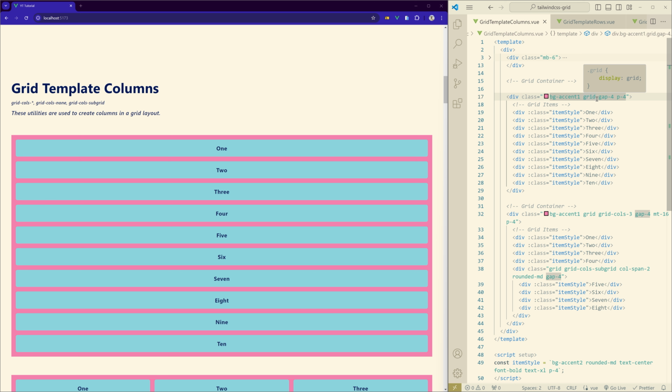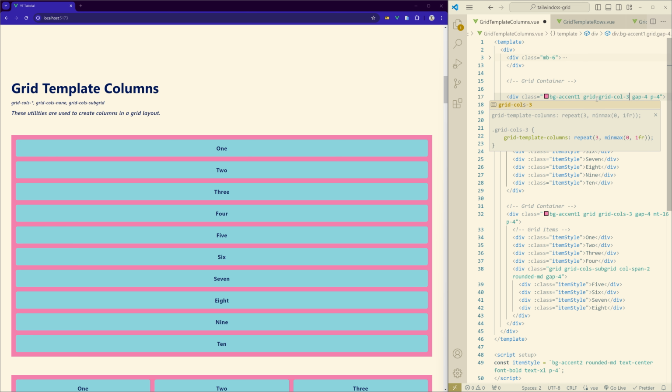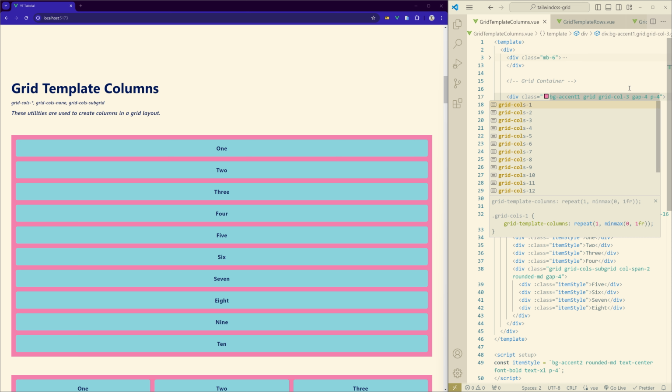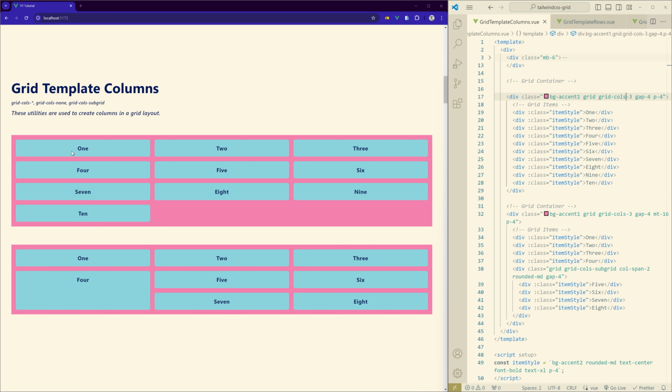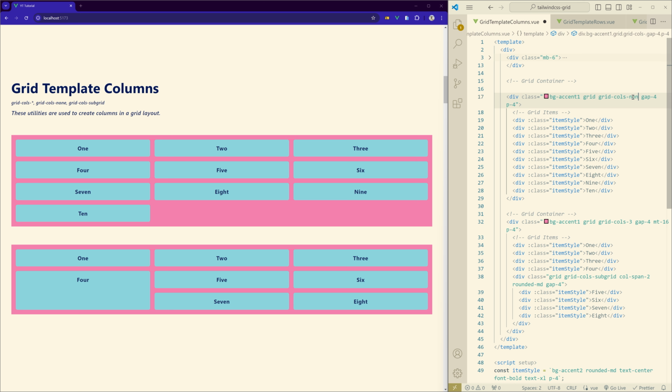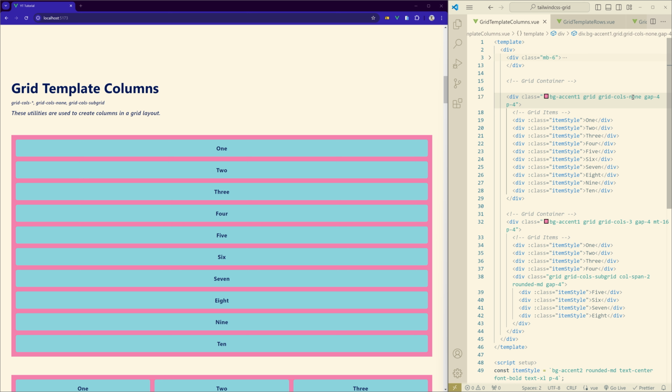Now the utilities you see on the top left, Grid cols none, subgrid, these specify how many columns you want. So Grid, I'll add Grid cols 3 for example. And you see now we have 3 columns. And it is from left to right, 1, 2, 3. So this is arranged based on the columns. And if you use Grid cols none, then it's the default behavior. There will not be any columns.